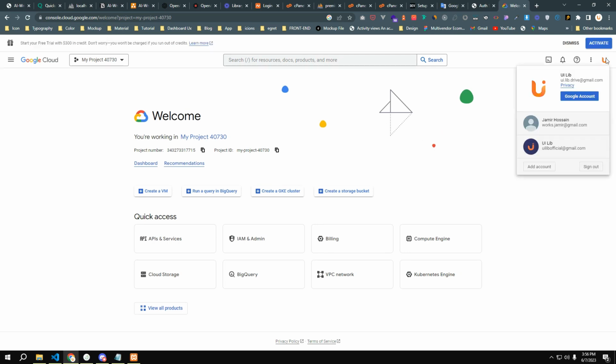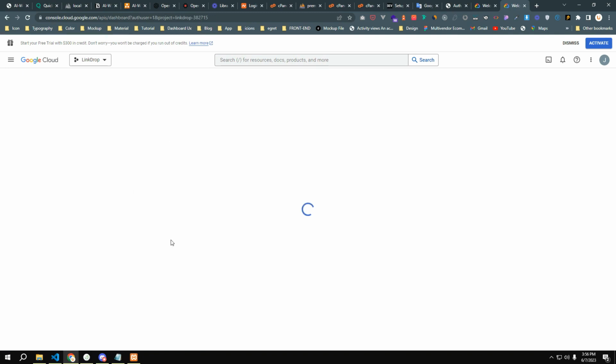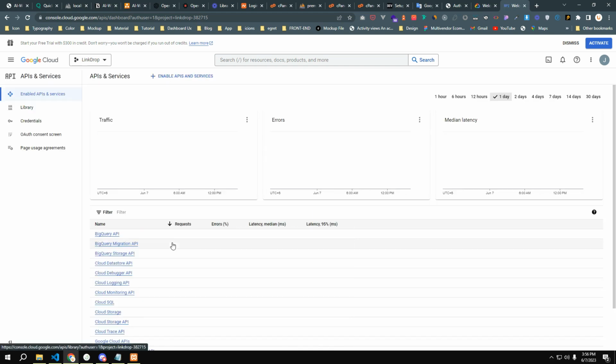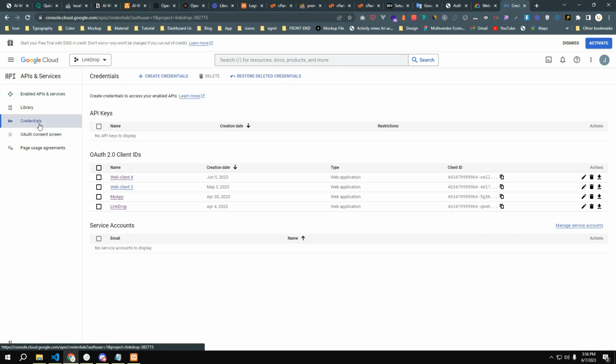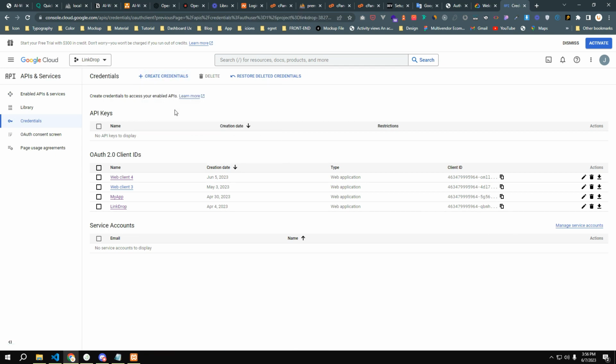Here you can select your preferred Gmail account. I will select this one. So now go to APIs and services, then click credentials. Here you can see the create credentials button, so you have to click this one. Now select OAuth client ID.